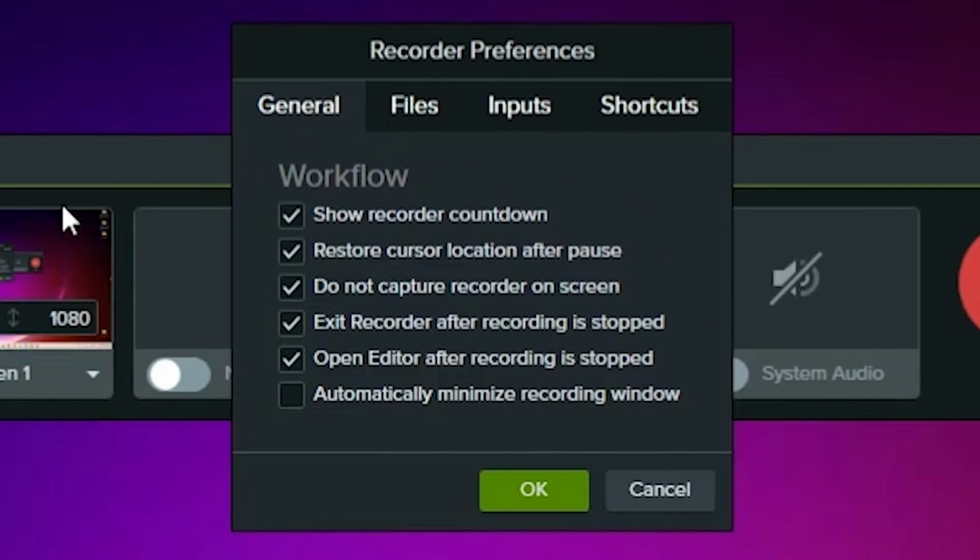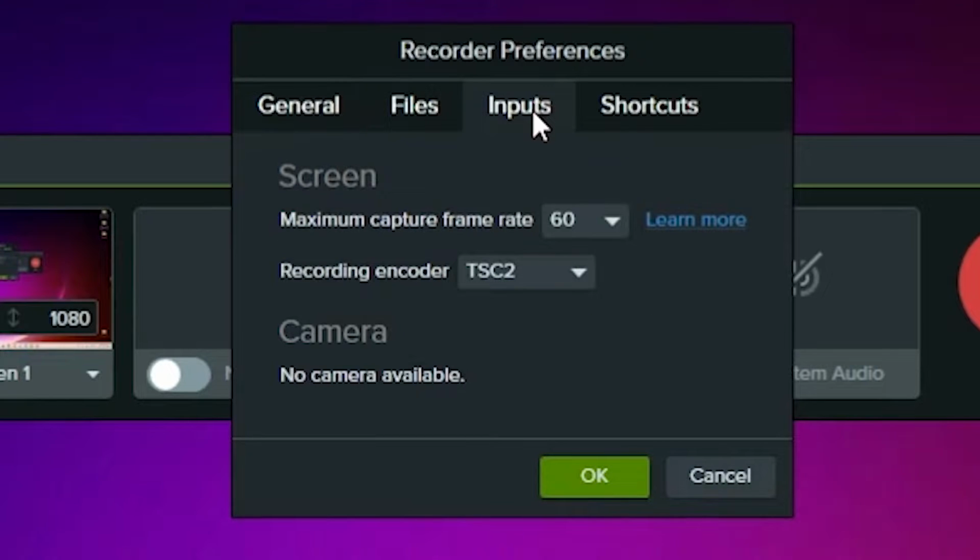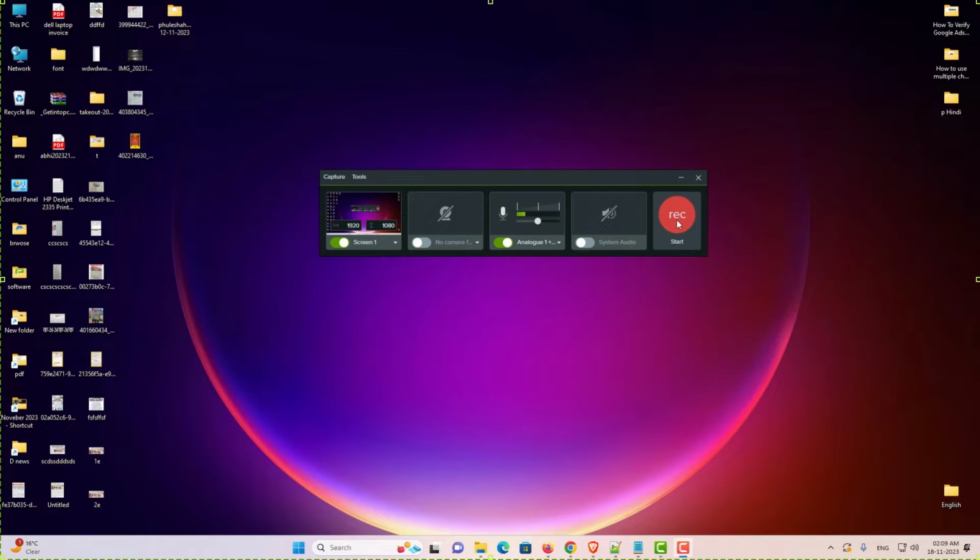In some versions, options are changed. And here we find inputs. Click on the inputs. In inputs, you find something like 30 FPS. Change it to 60 FPS. Then it records your video in 60 FPS, or it records in 30 FPS if you do not change it here. I change it to 60 and click on OK. Now start your record, then it records in 60 FPS.